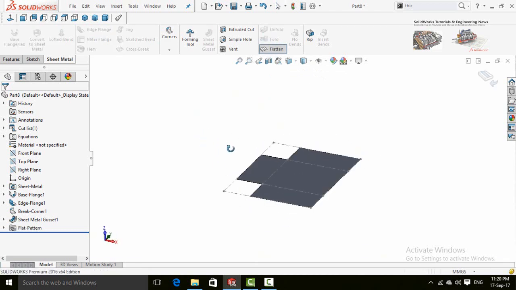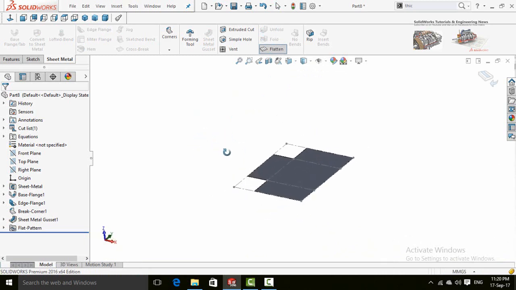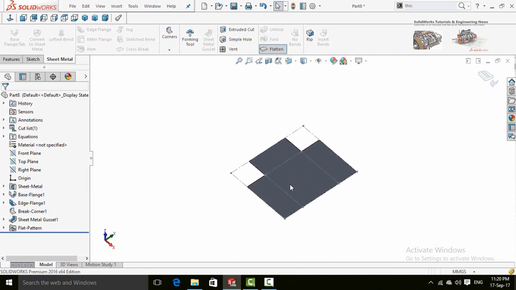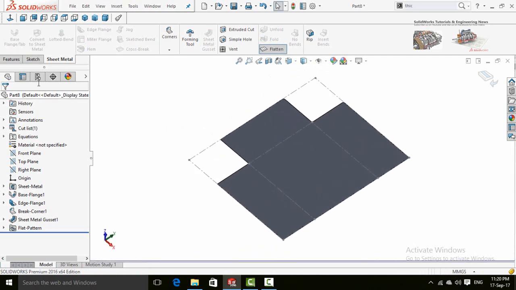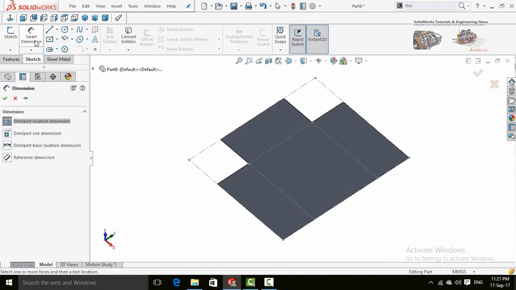So this part is now completely converted to a flat sheet. So now you can measure all the development lengths. So press on smart dimensions and then turn on reference dimensions.